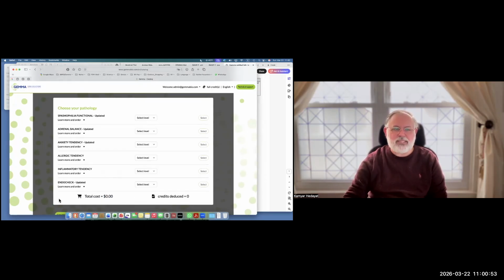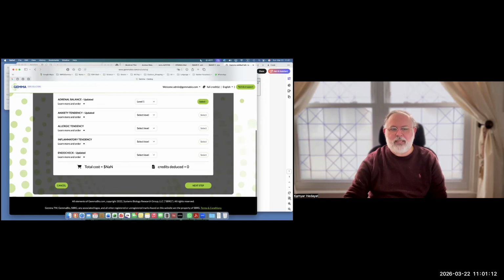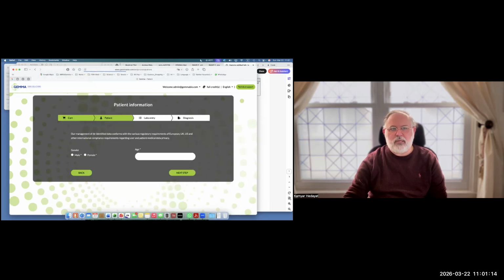And so now you'll see that all those thyroid panel options are gone because you can't run those with a CBC, but you can run any of these. So we're going to, again, choose spasophilia. And if we wanted to, we could choose the adrenal balance and anything else. And we're going to select and select. And now we're ready to indicate the sex and the age of the patient. Let's say this is a 67-year-old man.